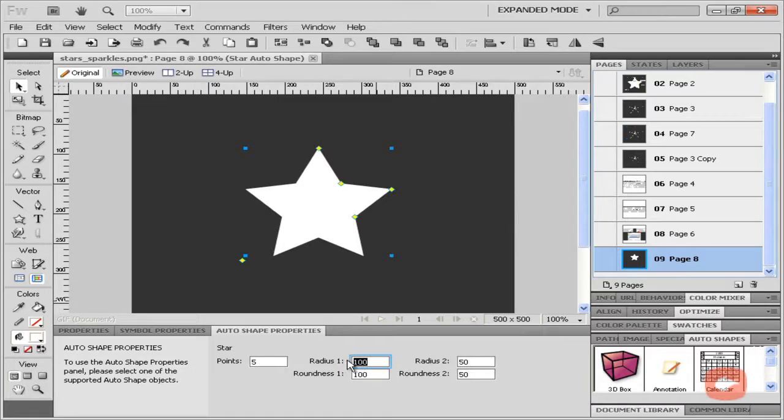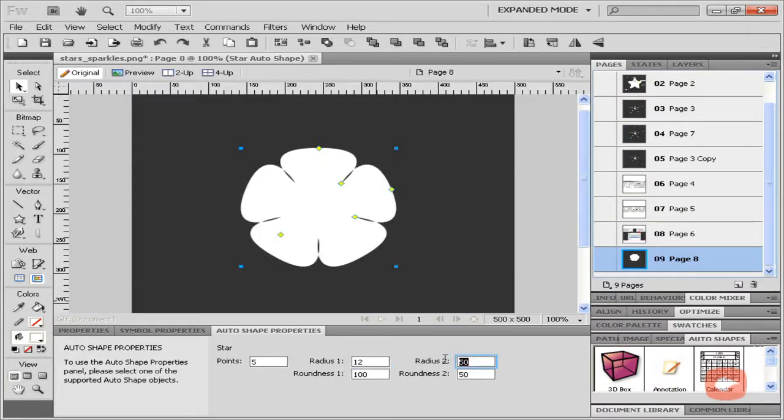To get precise numerical control over a selected autoshape, insert or modify values in the different options: points, radius and roundness.